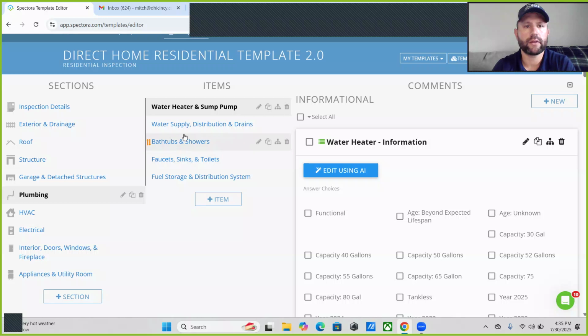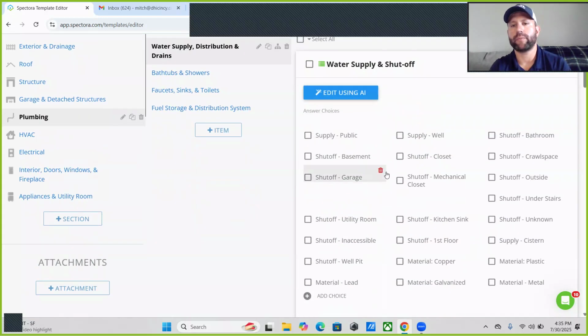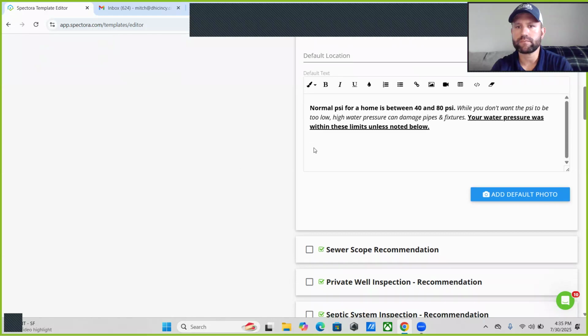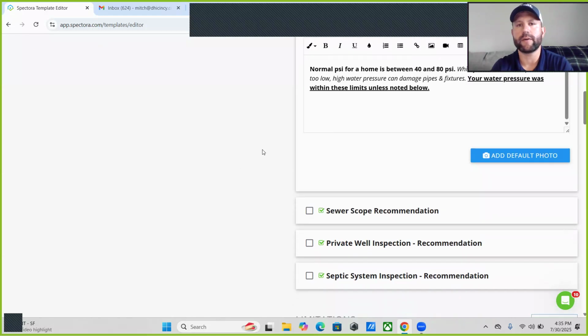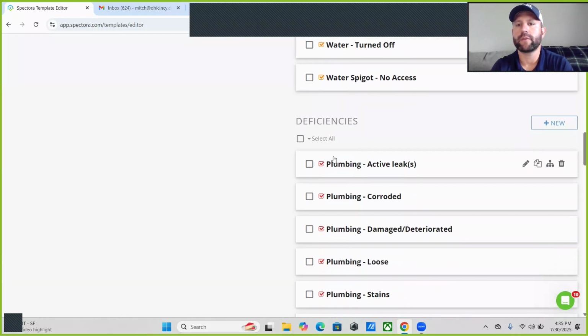Let's see. So water supply and shut off, this is where we snap a picture, type if it's public or well, the location of it, and the material. We also check water pressure. We're not required to, but it's common in certain areas to not see a regulator or the regulator has failed. Most commonly used narratives at the top.